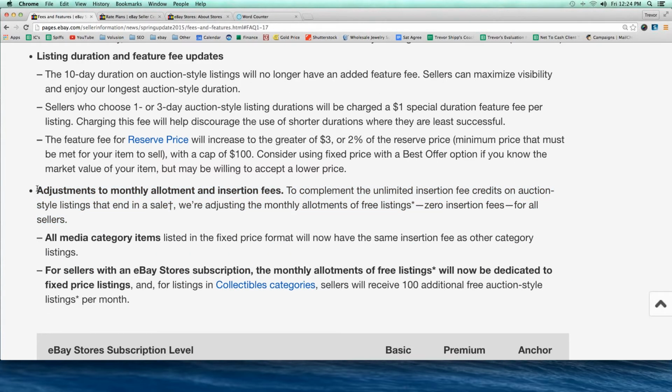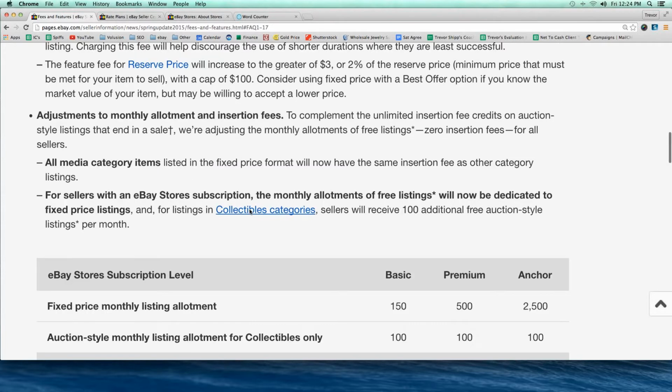So see the third bullet point right there? Let me zoom in just a touch more so you guys can see this better. It says adjustments to monthly allotment and insertion fees. It says to complement the unlimited insertion fee credits on auction style listings that end in a sale, we're adjusting the monthly allotments of free listings for all sellers. And this is a negative change because whereas before it was 100 free auction style listings per month, it's now 20. So they've cut down significantly on that, and they're claiming that they're cutting down on that because they're giving us the benefit of reimbursing us the 30-cent fee if we make a sale.